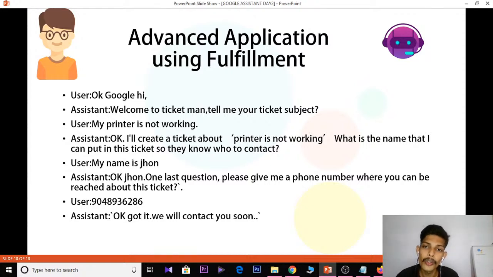Today we are going to see a demo of an advanced application using fulfillment. Yesterday we created a sample application that asks the name and phone number of the person. Today we are going to go a little bit more advanced. Making a server-based application needs more time, but we have very little time, so today I am going to show a simple advanced application using fulfillment.